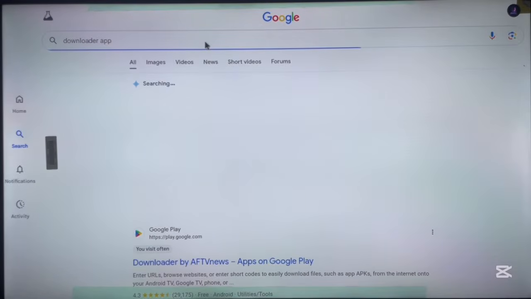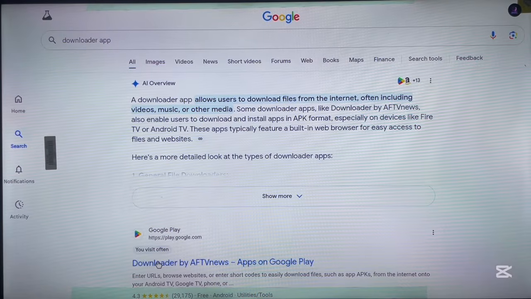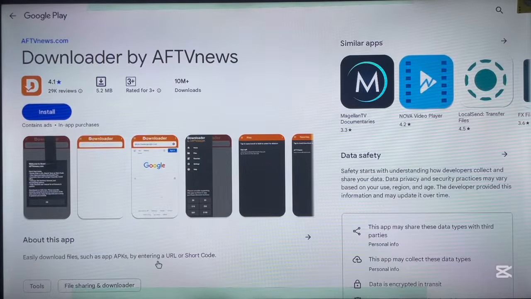If you don't have yours showing like mine, it's because I've searched for the application lots of times. So if you don't have mine, just go ahead and type the whole name, which is Downloader app. And you're going to see something like this. As you can see on my screen here, it even tells me that I visit often. Okay, so this is here. And what I'll do to install the application is just click on it once and then install.